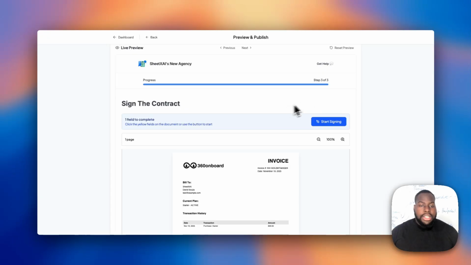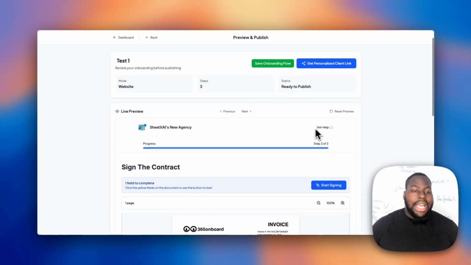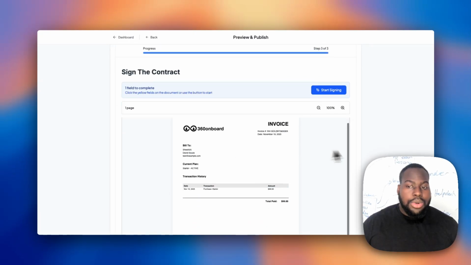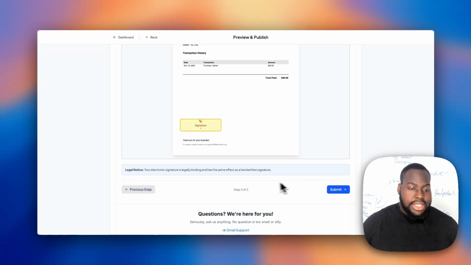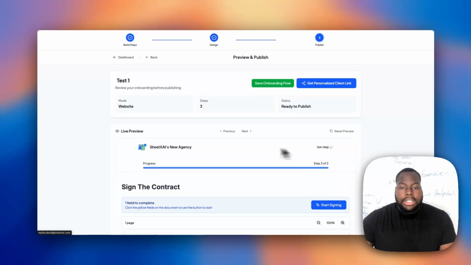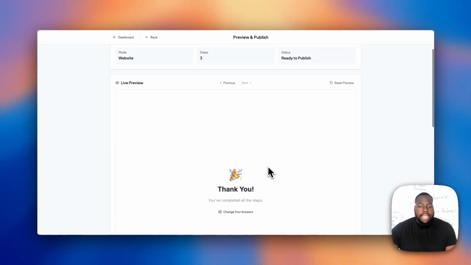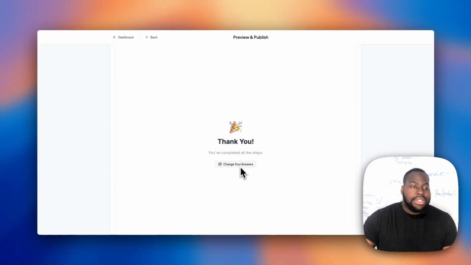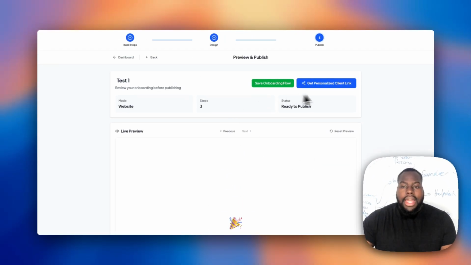I'm going to show you all of this on the client side, but this is just to show you that you can see what the client is going to do before you actually send it. And there's a legal notice that tells them that their electronic signature is legally binding and has the same effect as a handwritten signature. And yeah, so I believe that's it. And then there's a thank you page right here, and they can always come back to this link to change their answers.